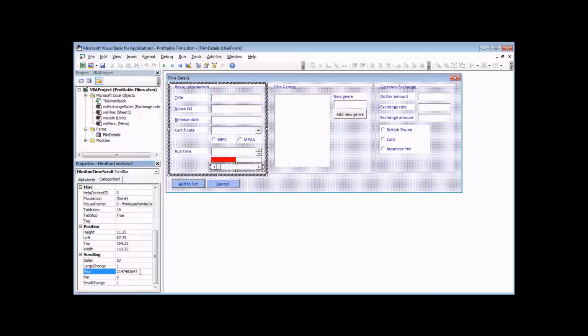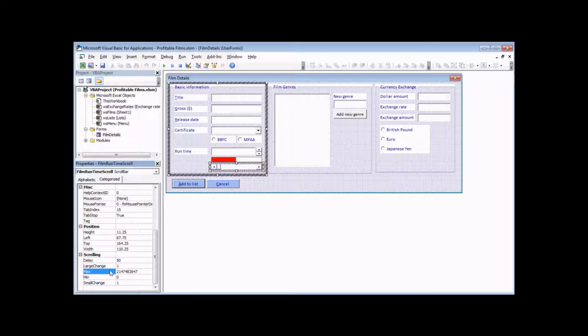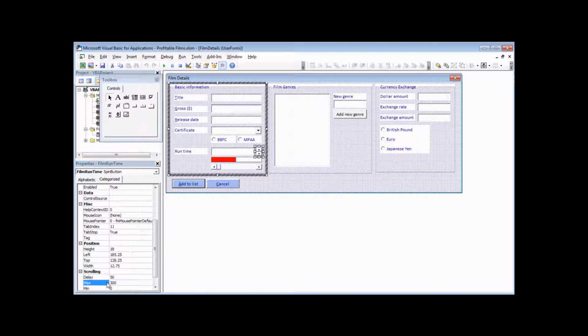I don't think I mentioned in the previous video either that you can't store decimal values in scroll bars or spin buttons. It's got to be a whole number. So I can't say 0.5. That's invalid as well. Anyway, the maximum value that I want for this scroll bar is going to be 300, because that will correspond to the maximum value of the spin button as it currently is.